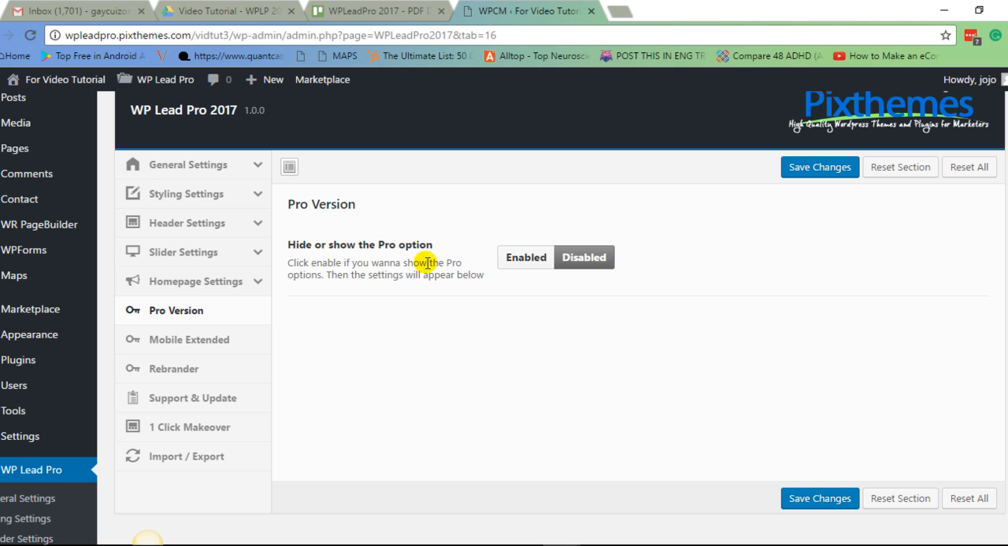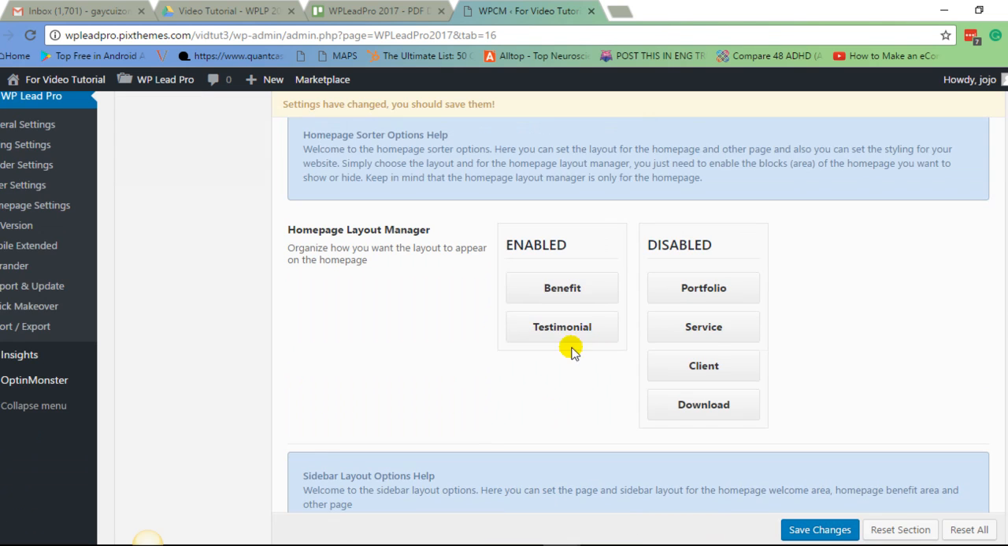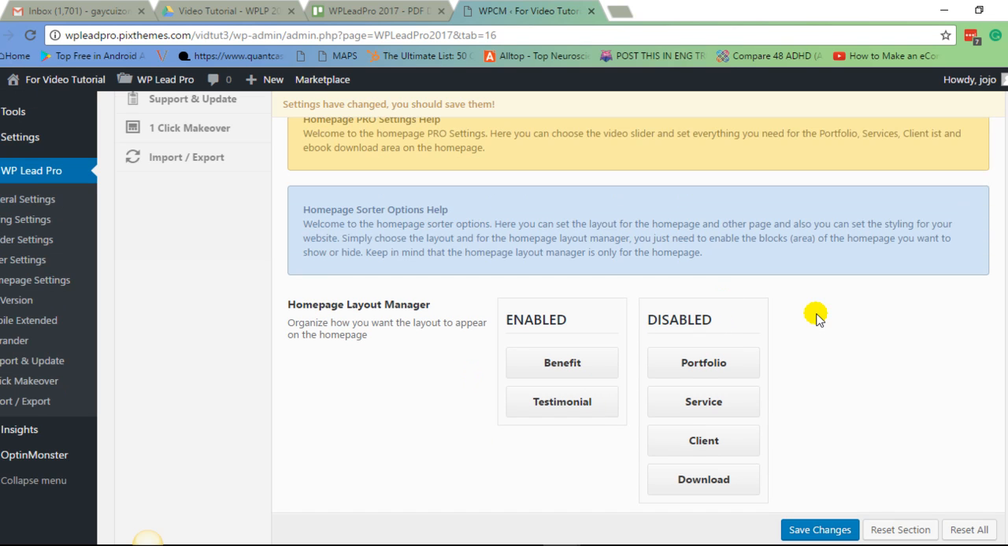So here is the Pro version. So we're now going to enable this to see all the Pro version setup. So here is the Pro version now. As you can see, the Pro version has so many controls added here. So you can see that we have 4 additional homepage areas, which is the portfolio, the service, the client, and then download.